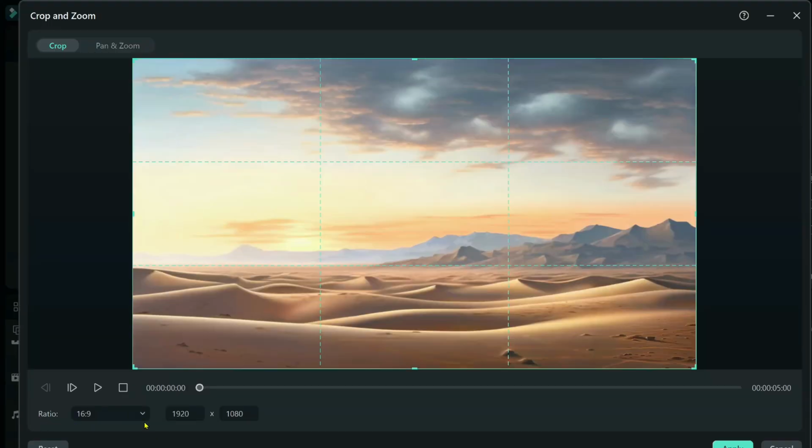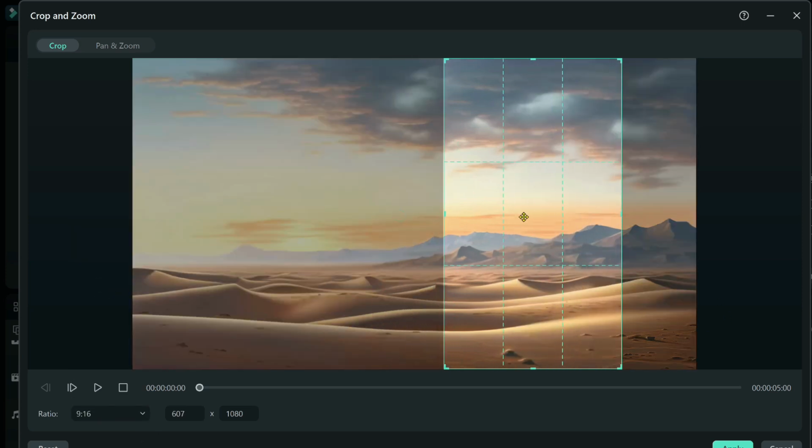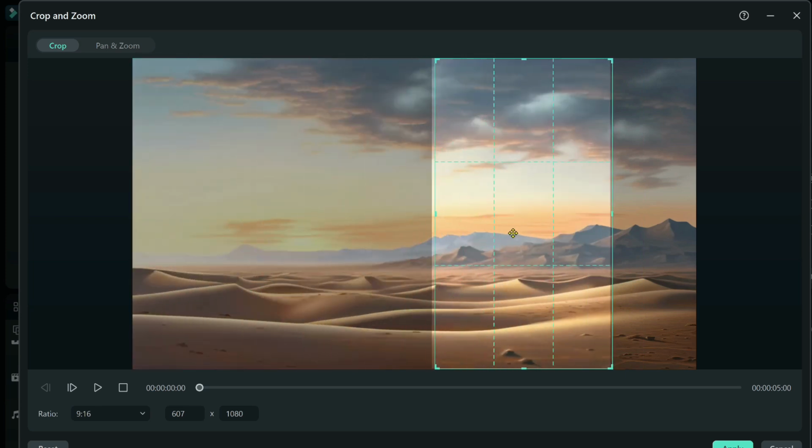And in the ratio, you need to change it to 9 by 16. And here you can move your frame to anywhere in the clip and click Apply.